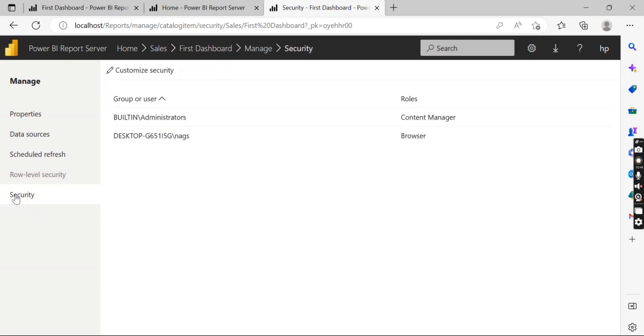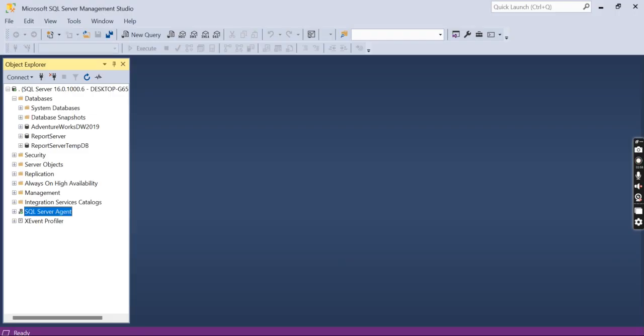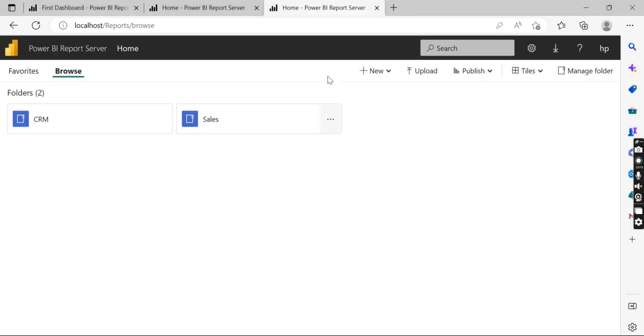Then we come to the security part. Let me walk you through how you can apply the security. But first, the scheduled refresh part is very simple, and for that you need to ensure your agent is running, because it creates an agent job here, so the agent should be up and running. You need to ensure that. So that's it about your scheduled refresh.